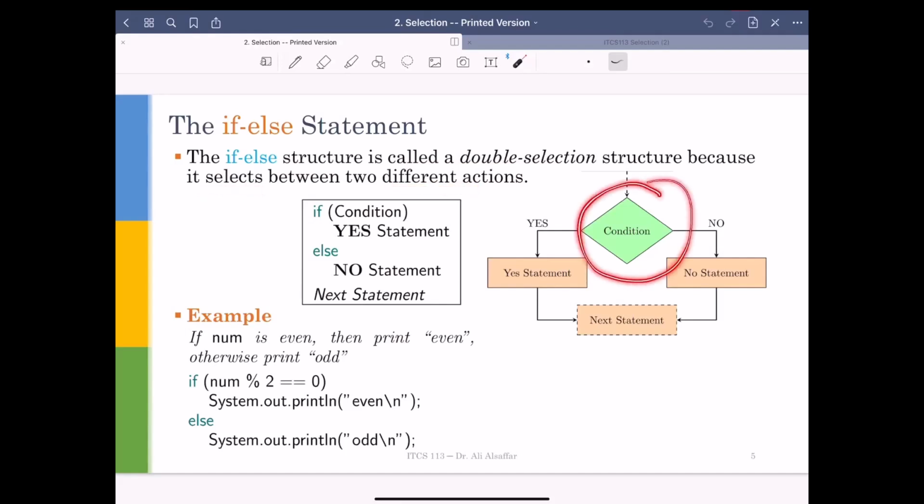Here is the conditional box in a flowchart. When we say two actions, this is the first action, this is the second action. One for yes and one for no, like what we have learned in flowcharts. The computer will check the condition. If the condition is true, it will come to yes. If the condition is false, it will go to no. And it depends on what you write for yes and no.